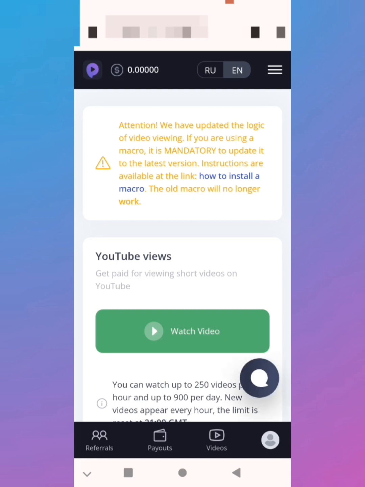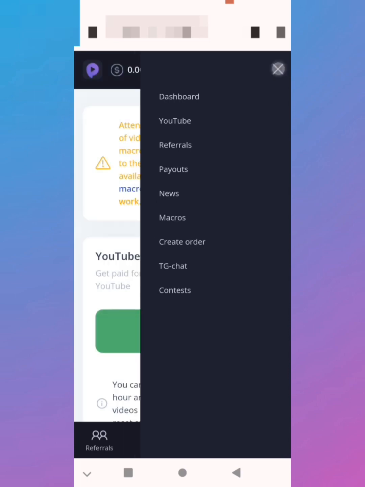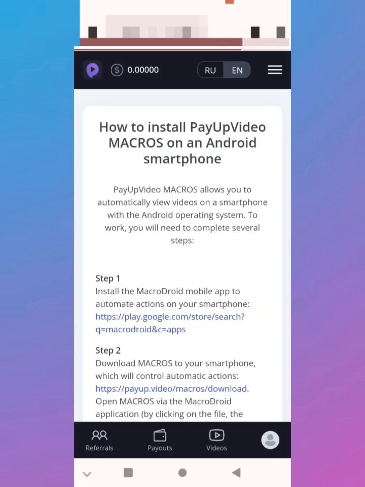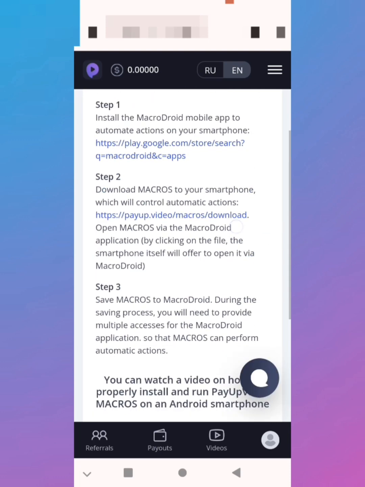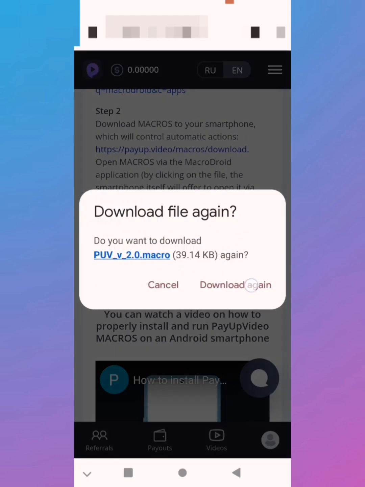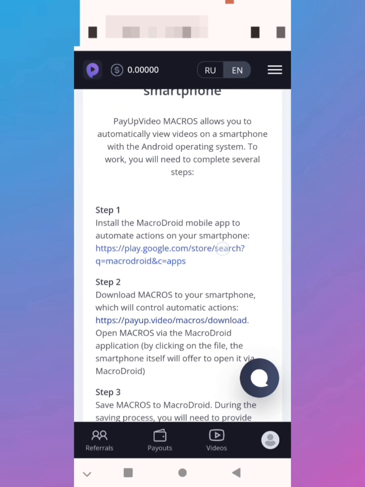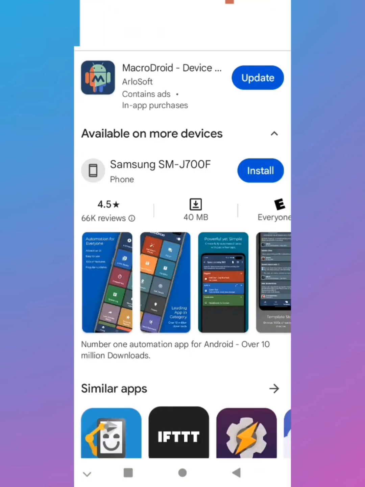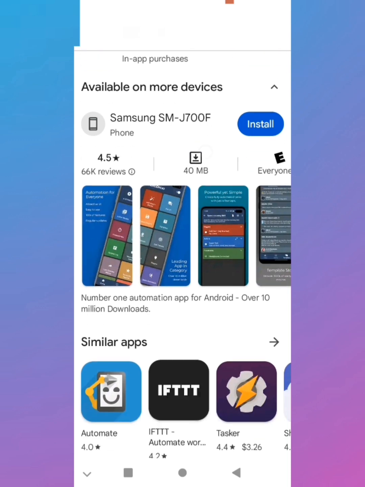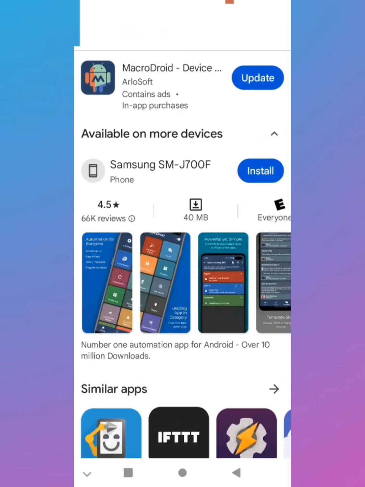We return and click here. For this, we will need an app, MacroDroid. The site offers you the script. You click on macro and download the macro from here. You download the application, MacroDroid, from Google Play, like you see. I will show you the application now.